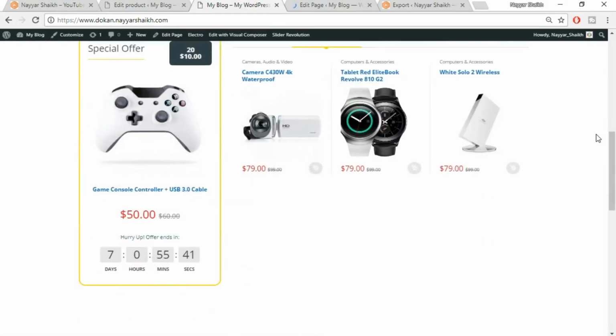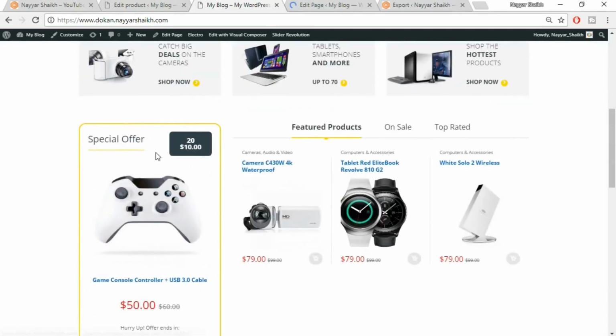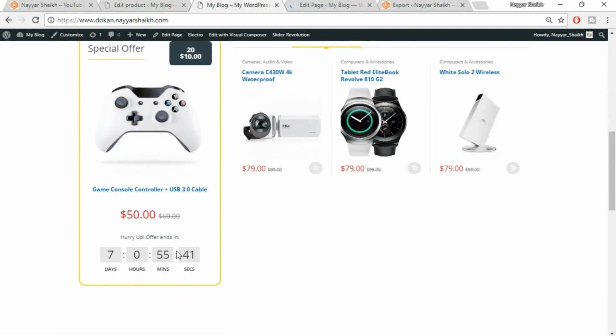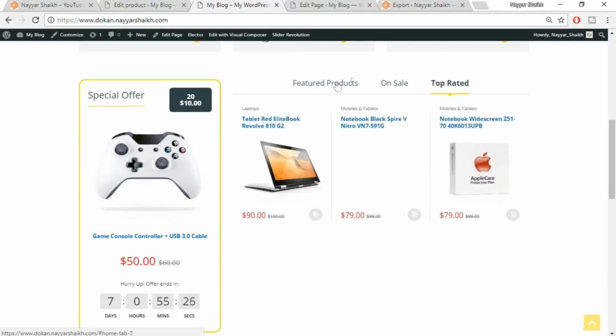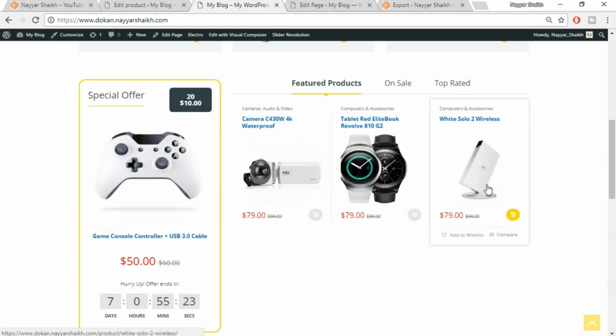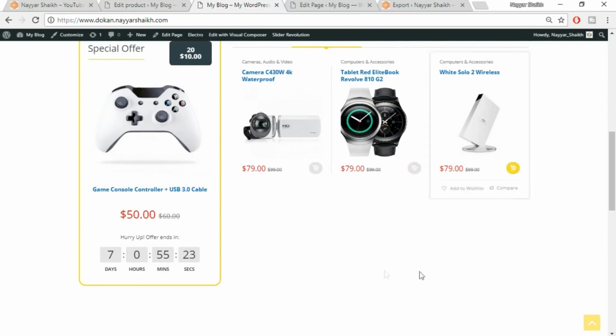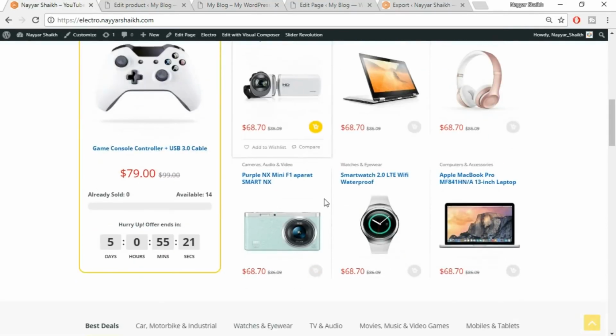Now let's scroll down. As you can see, now we have this option over here. It is showing the timer over here, and we have 3 different products on featured product. When we click on sale, we have different products, and top rated products, but we are seeing only 3 products and we should be seeing 6 products, as you can see over here.